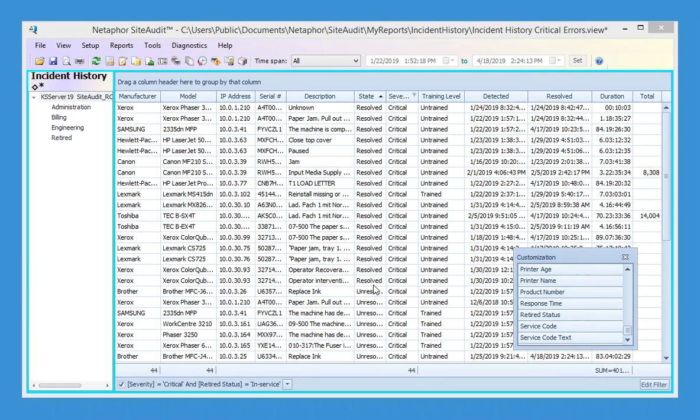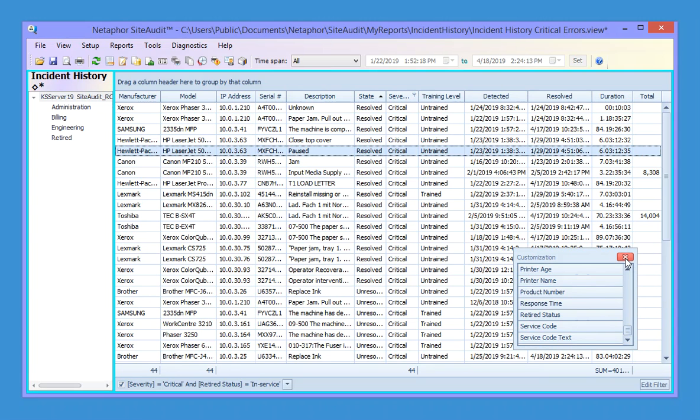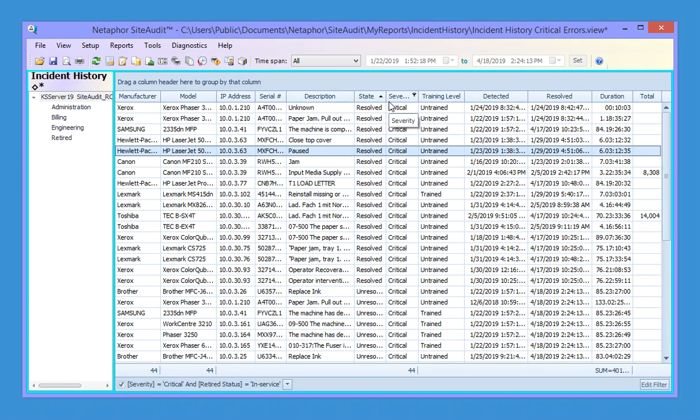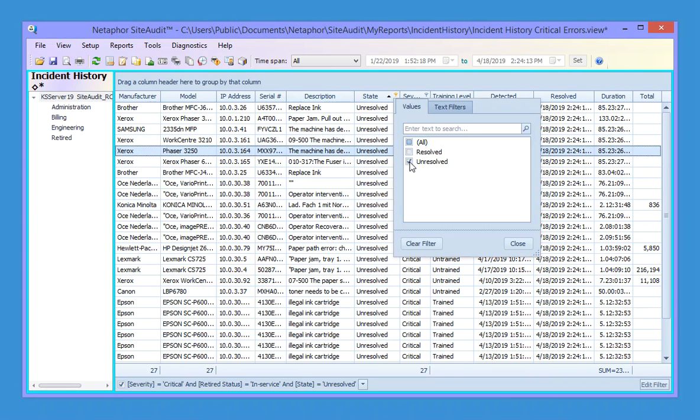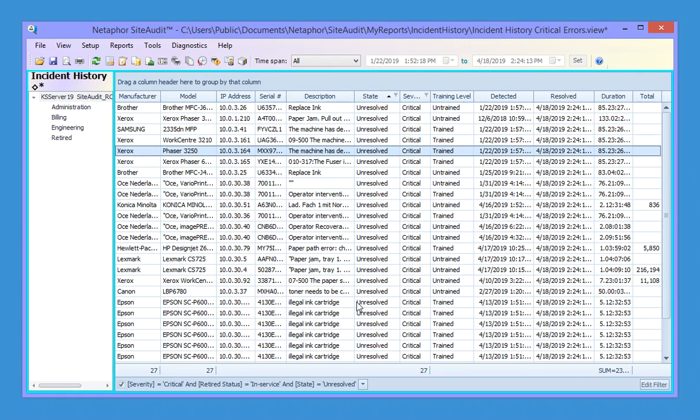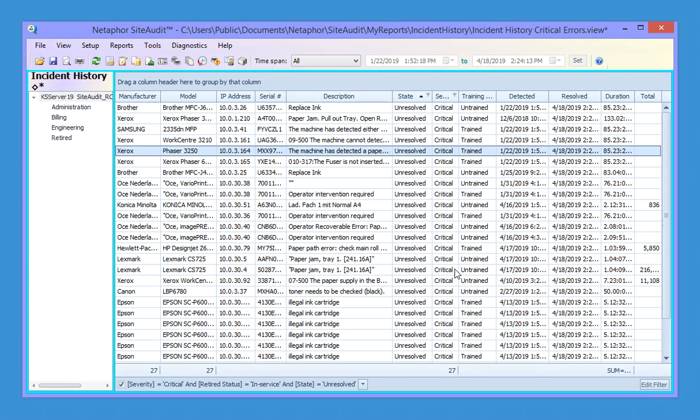And as we can see, many of these are already resolved. So we don't really care about that. That means that whatever issue existed no longer is here. So let's go ahead and filter to show only the unresolved incidents. These are all the incidents that still need attention, and there's 27 of these. Let's take a look at what type of incidents these are.